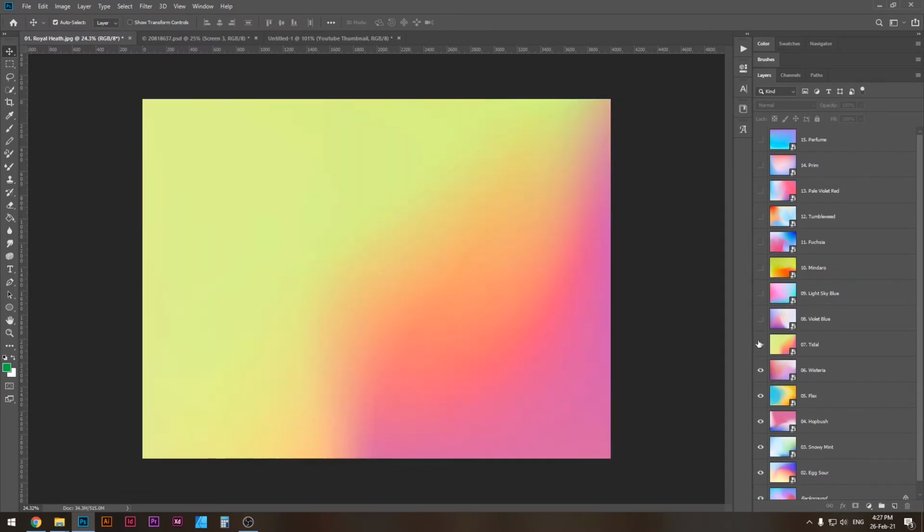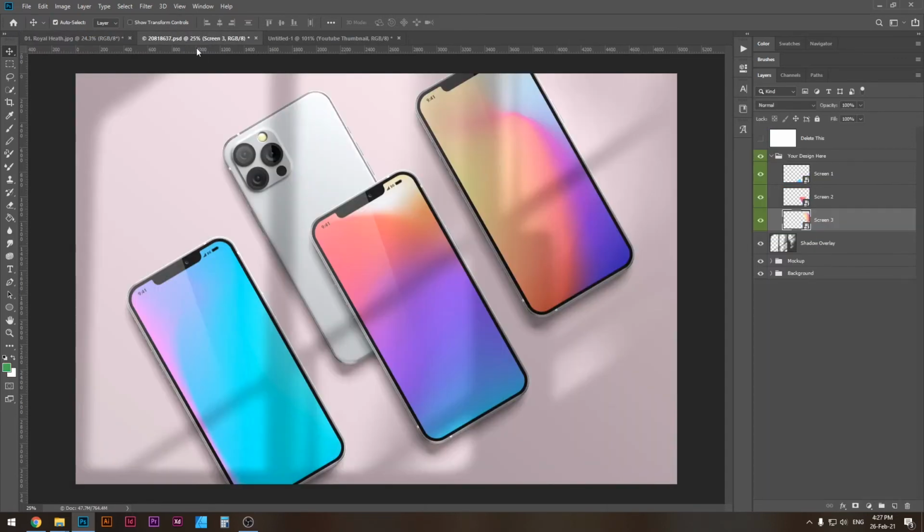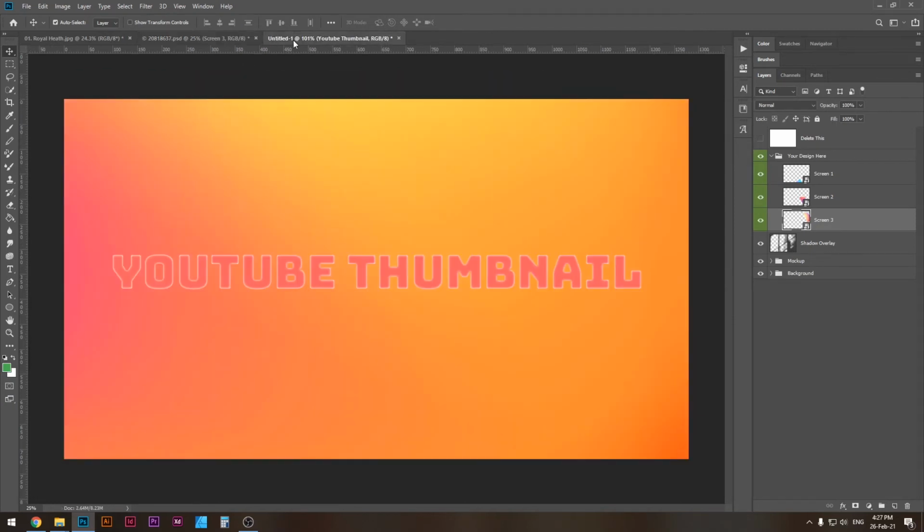So yeah, you can use them for a variety of different things. For instance, I've used them to create mockups. They're really good for screen mockups as well. You can use them for creating all sorts of thumbnails. You just swap the background image and you have a variety of colors here.